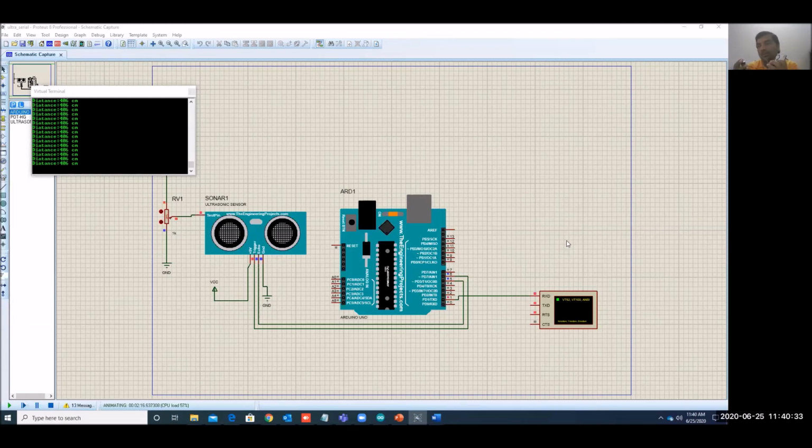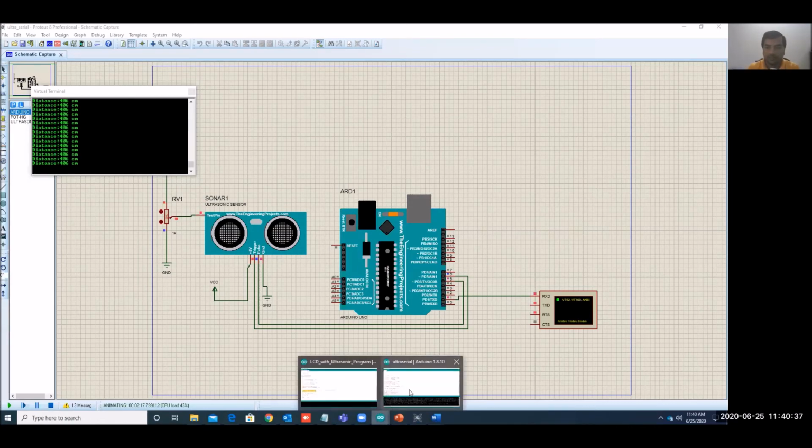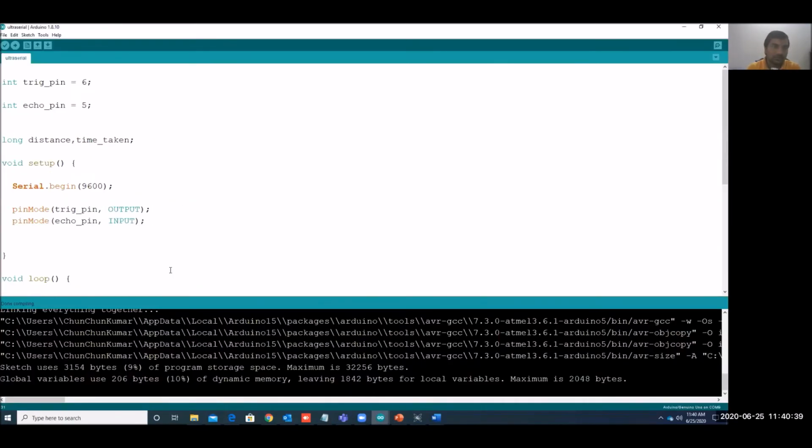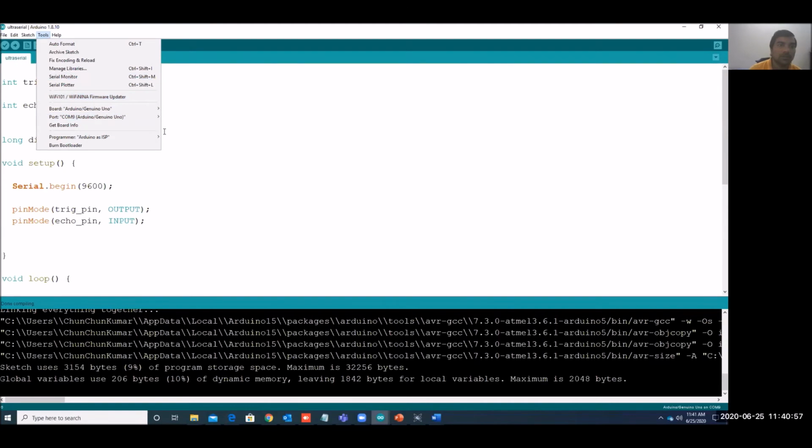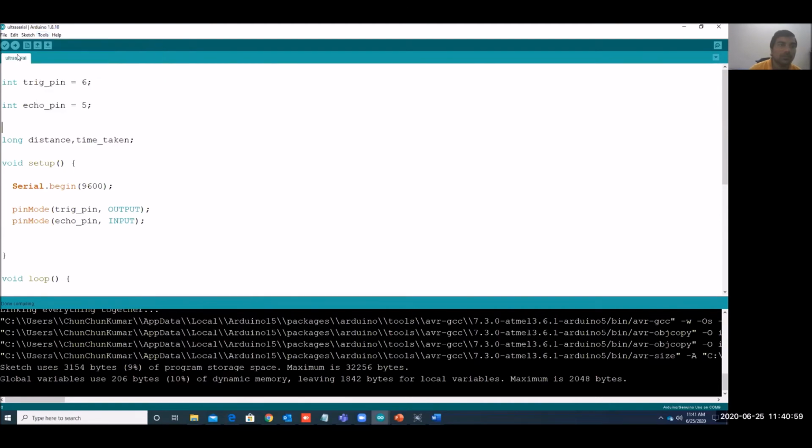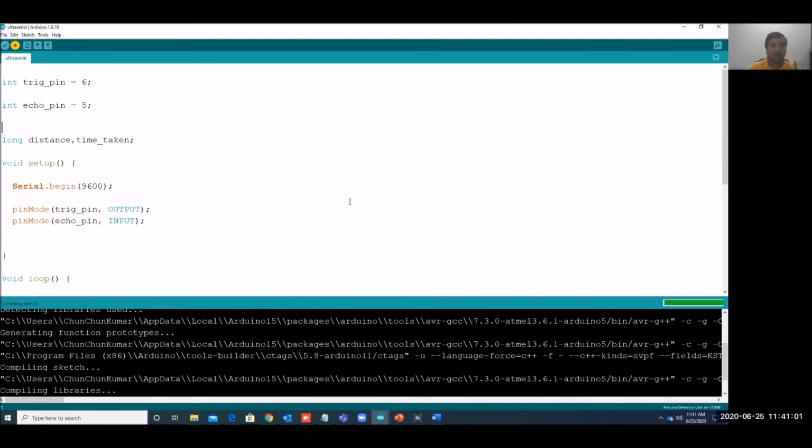The trigger pin number is 6. So I am connecting trigger to 6 and echo to 5. Yes, I have made the connection. Now we'll check for the distance. Let me upload the program to the controller. I am uploading the program now.